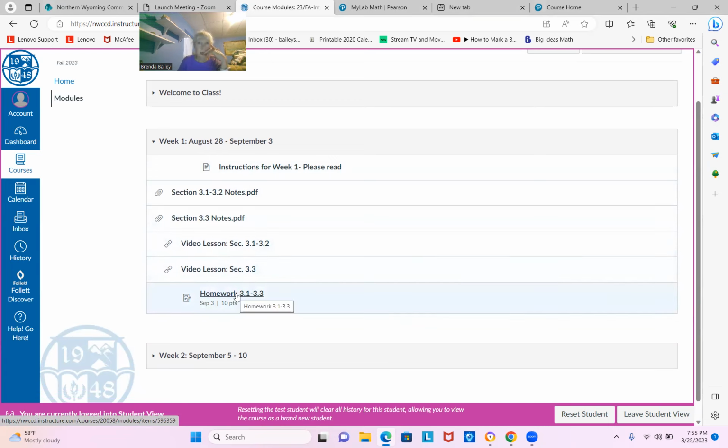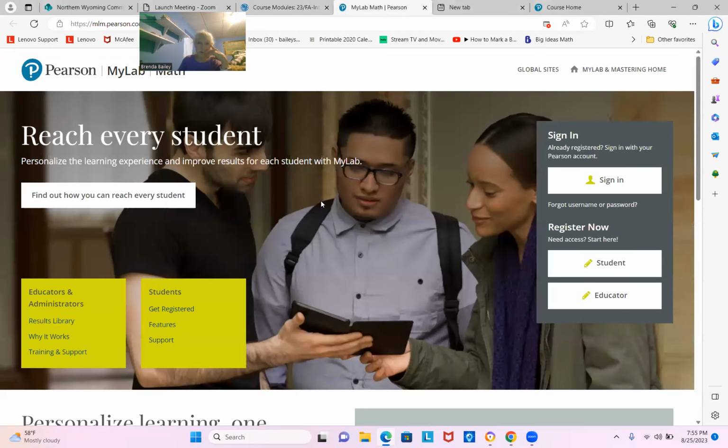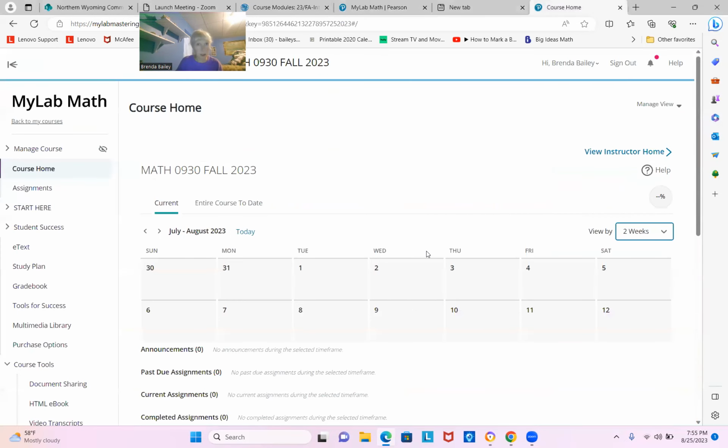When you click this section, we ended up here. That's where that will take you, to this page for Pearson. You might want to bookmark this because this is where we'll be spending most of our time. So you'll sign in because you should have already registered. When you sign in, you'll get a box, and that box will have Math 0930 Spring 2023. Click in that box and it will take you here.